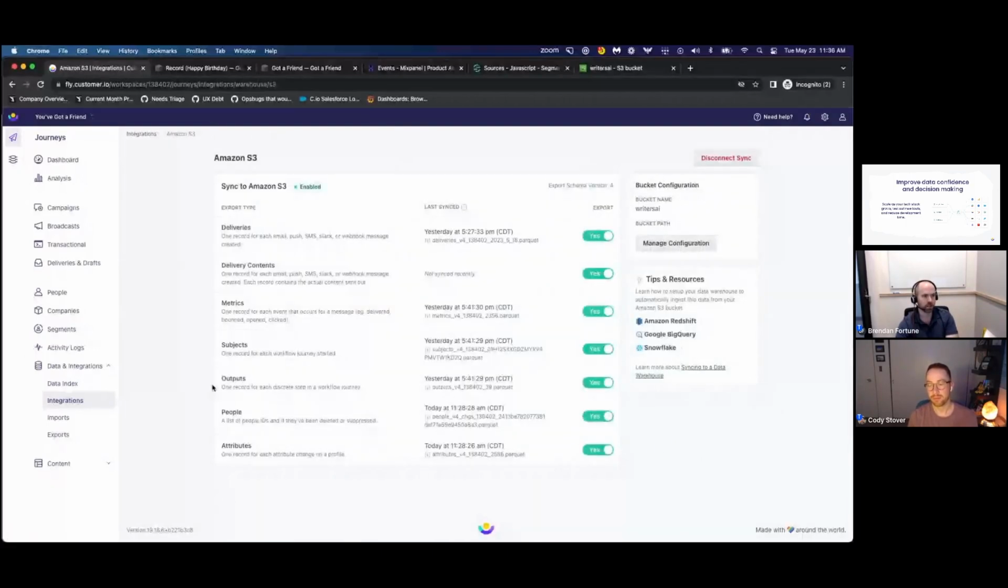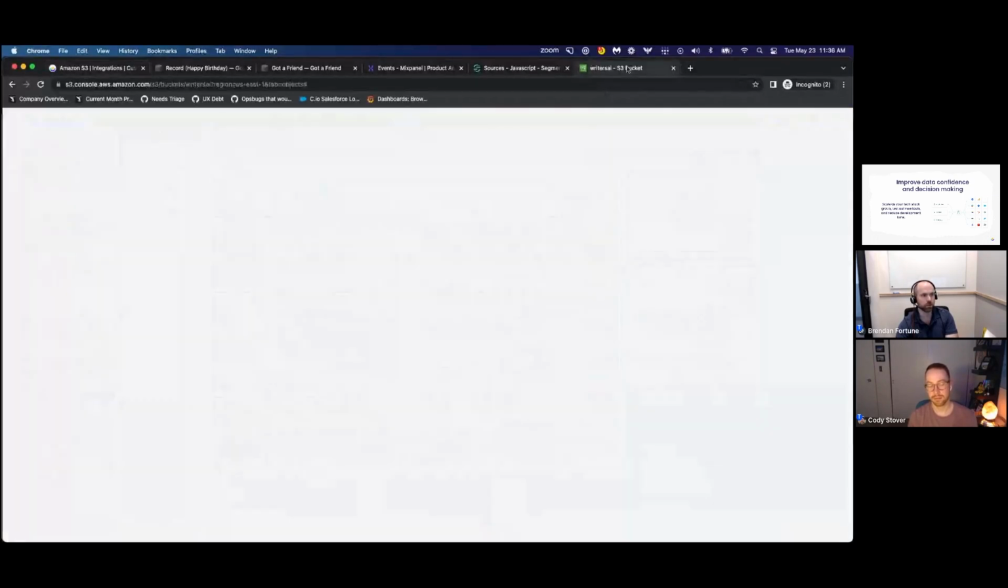Here's the data that we send today. All the messages that you might send out, we call them deliveries. All the content of those messages, if you're curious. Any of these, of course, you can turn off for compliance reasons. How folks are interacting with them. This is the automation logs, if you want to see how people are flowing through your automations, and then the attributes and the people. And all that stuff goes out to wherever you're exporting it as Parquet files.